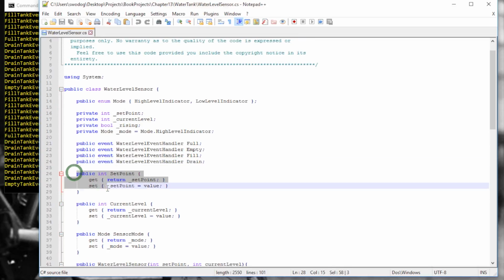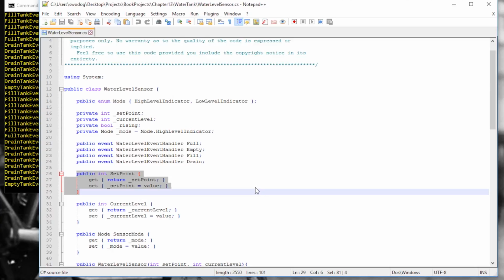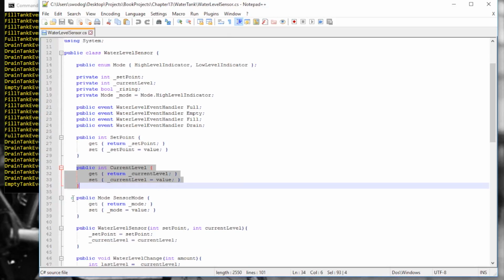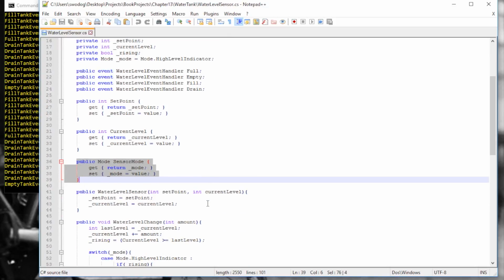I can set the set point of my water level indicator. I can set the current level. These are properties, read, write. I can set the mode or sensor mode.